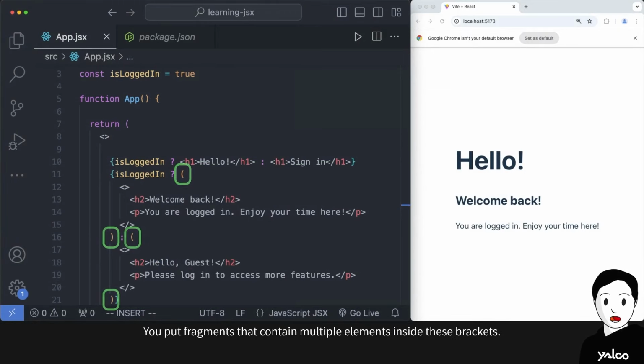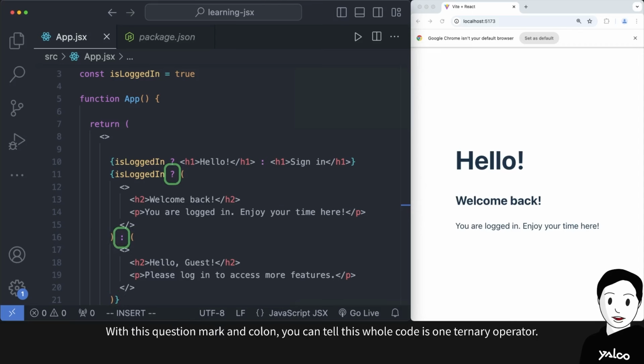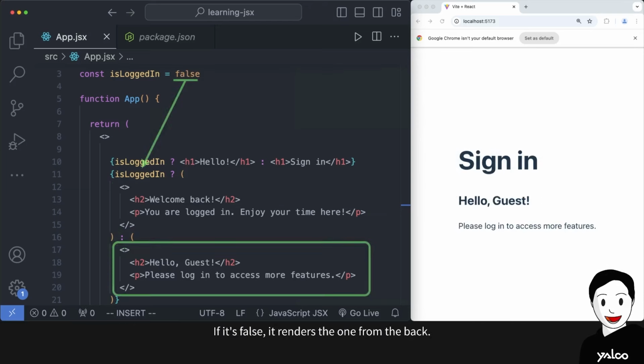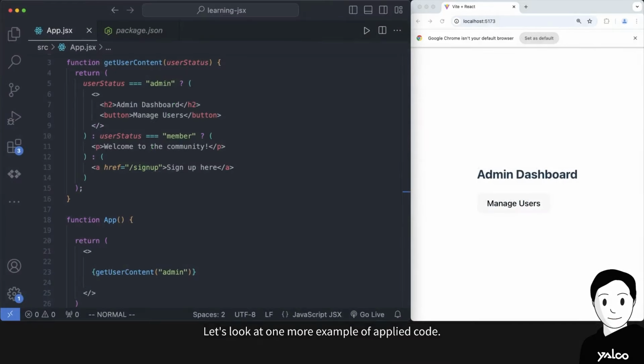You put fragments that contain multiple elements inside these brackets. With this question mark and colon, you can tell this whole code is one ternary operator. If the value of the constant is true, it returns the fragment in the front like this. If it's false, it renders the one from the back. Let's look at one more example of applied code.